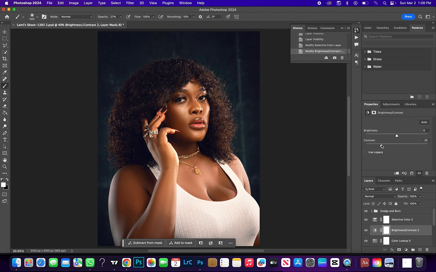So this is the final image. This is one of my color grading techniques. If you notice, it's very straightforward and you can achieve this in less than 5 minutes. But there's one more thing I would like to do to this image.